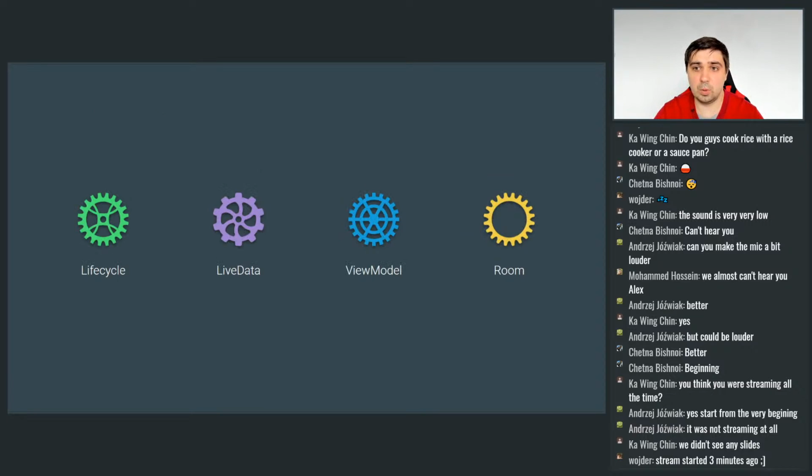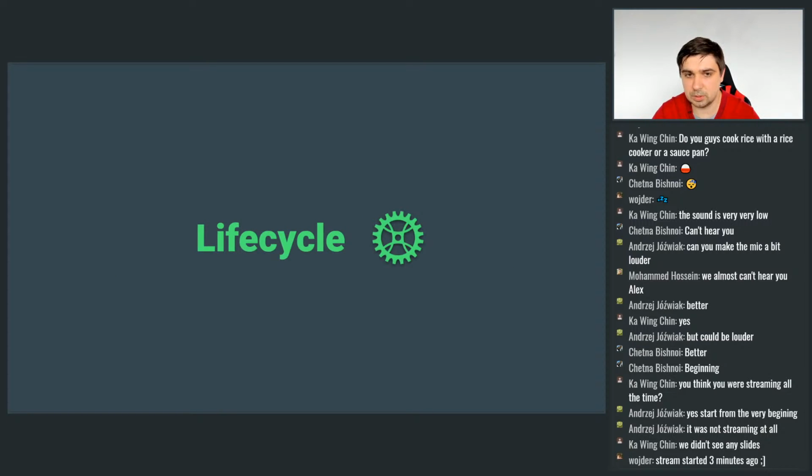So today I will talk about four architecture components: Lifecycle, LiveData, ViewModel, and Room. All these different components solve different problems. So I think this talk should have a lot of interesting information. So let's start with Lifecycle.